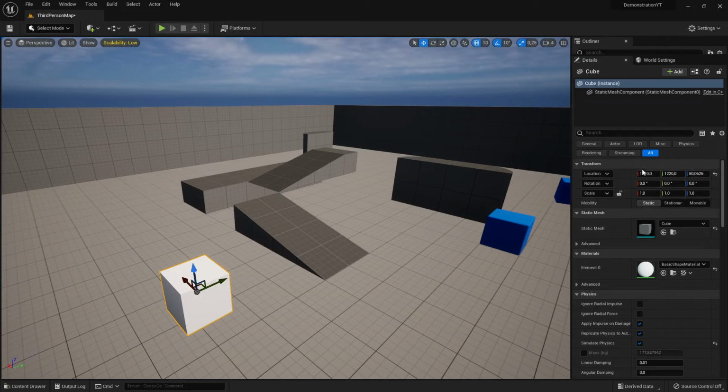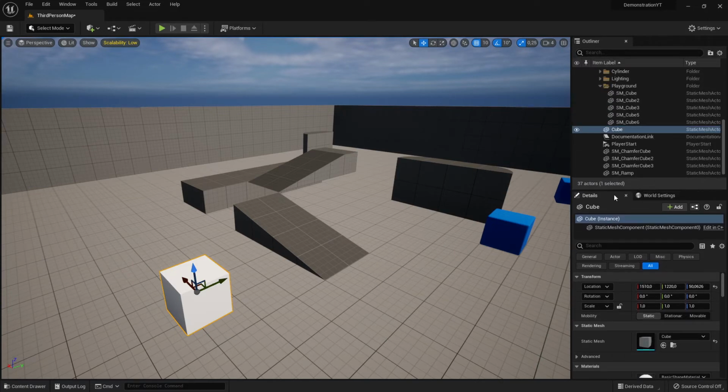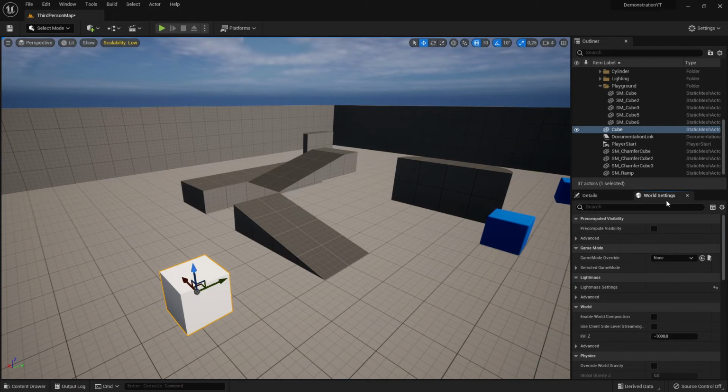So let's go on. That was our, what was that? I jumped, there, details. So that was our details, right? Now here is world settings. So world settings, this one is not on default there. This one I have added myself. So let me show you what I did there.